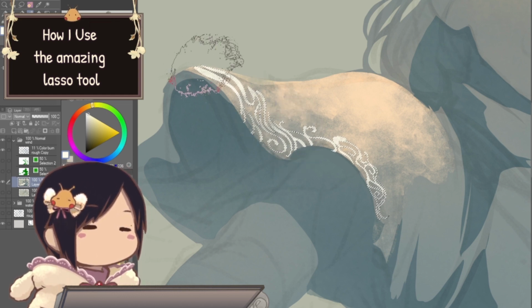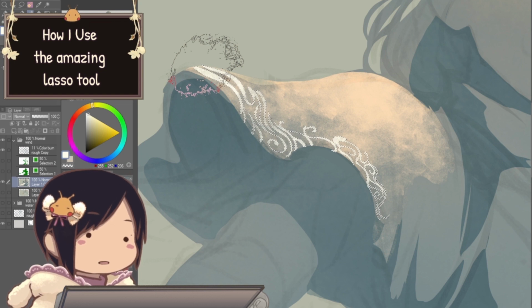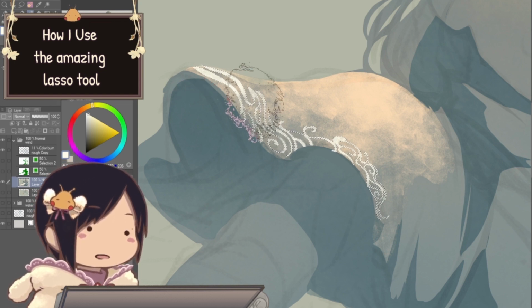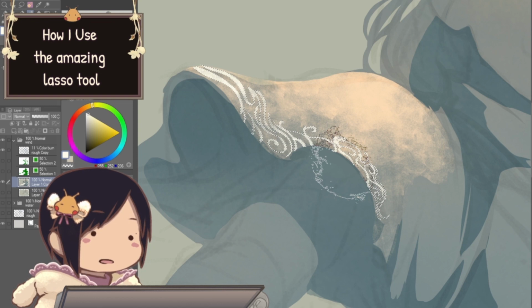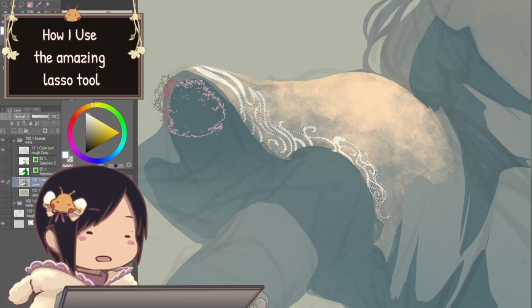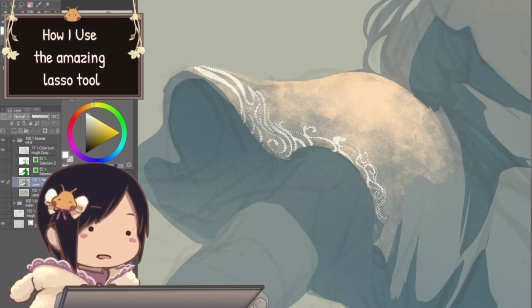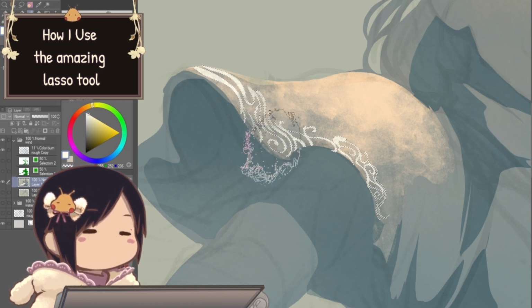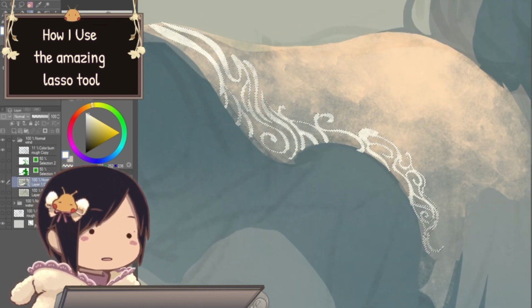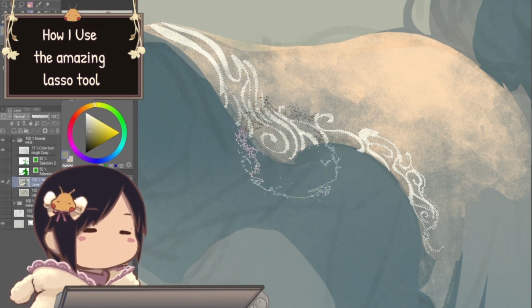But actually, that works too. Lock the transparency. But yeah, with the lasso tool, you can be more flexible and keep adding or carving away shapes, and apply different textures. A little darker here.